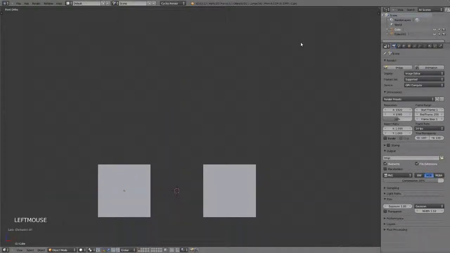Okay, let's talk about object snapping. So in this video, I'm going to talk about object snapping within object mode. Then in the next video, we'll look at mesh snapping for when we're working in edit mode. Snapping in Blender is pretty straightforward.